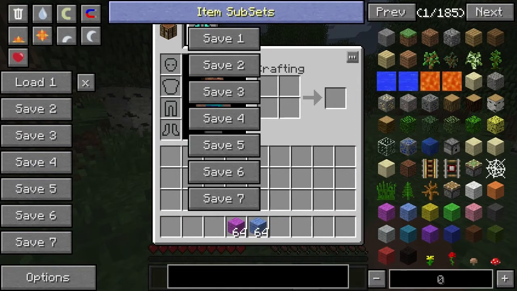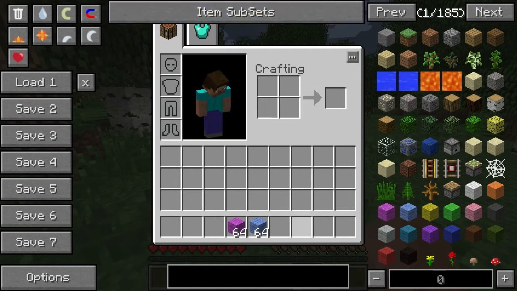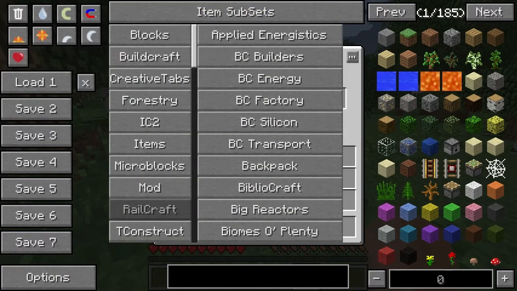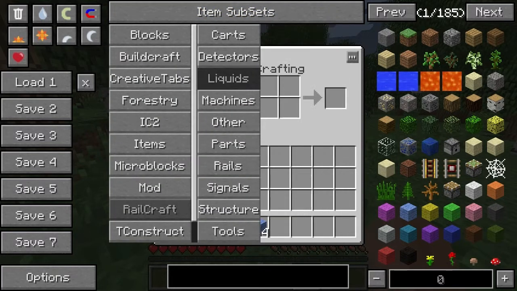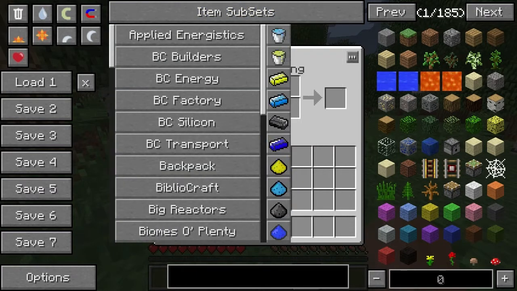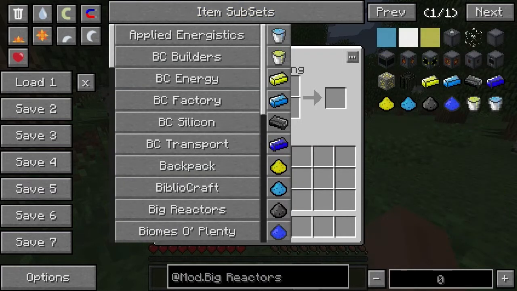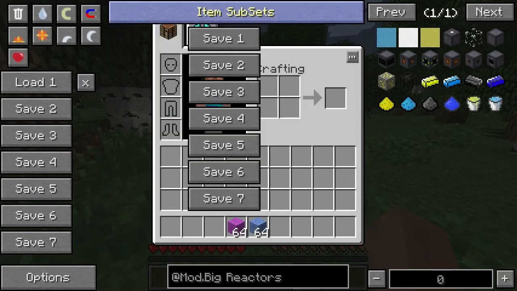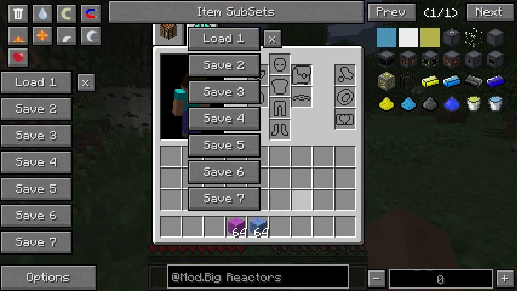With item subsets, if we right click, we can also do saves here. The advantage of doing that is, for instance, say you want to select items from one particular mod pack. So say we were looking at Big Reactors here. We shift, we left click, it's going to go to that like this. And then we can do the save the subset like that.